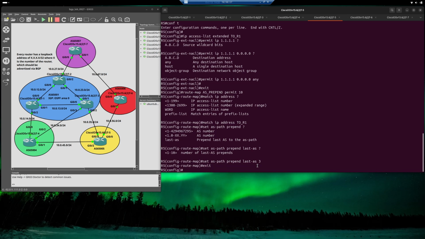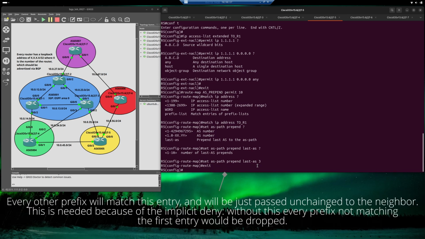And we need one permit statement at the end to match everything else. So we increase the sequence number. This is for the prefixes which we don't want to modify.